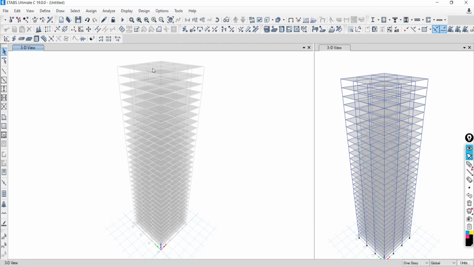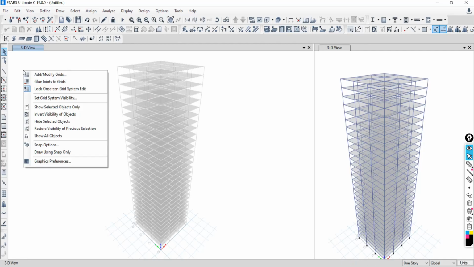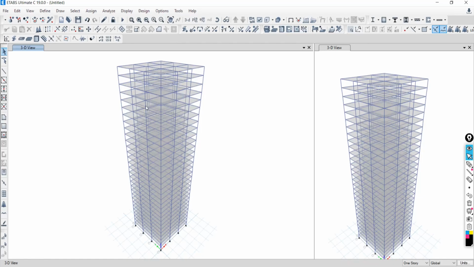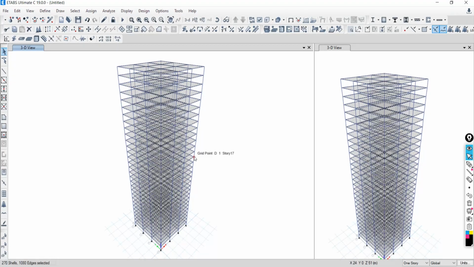Again, I want to keep all the things in view. Just right click on the window, show all object. So all the things will be present. Now see, again I want to select the things that I previously selected. What did I select first? Slabs. All the slabs. So again, you don't need to follow the long way. Just click here, previous selection. So the last selection will be there.